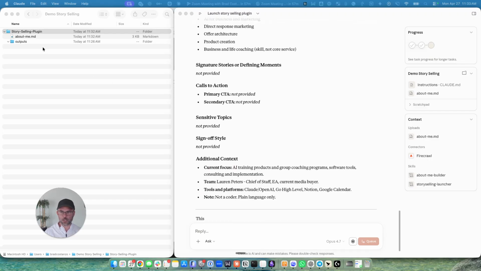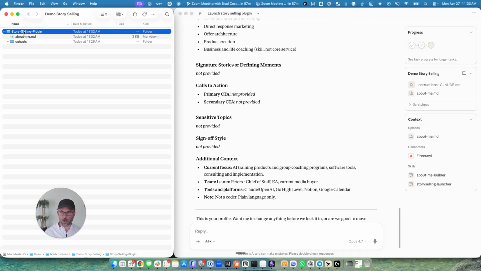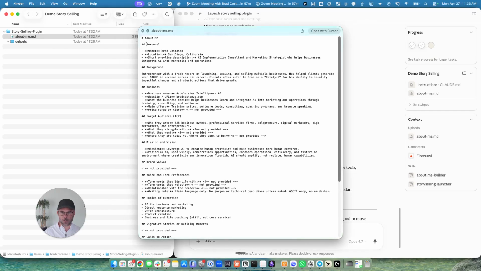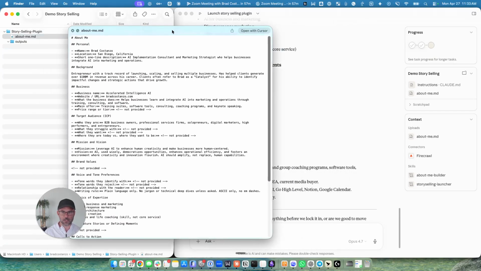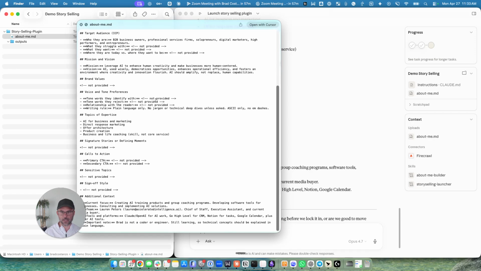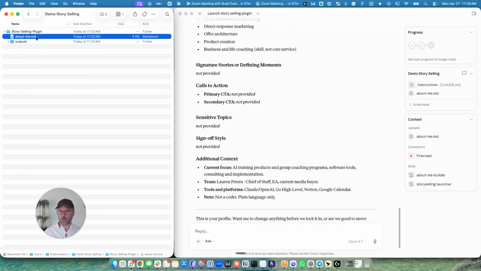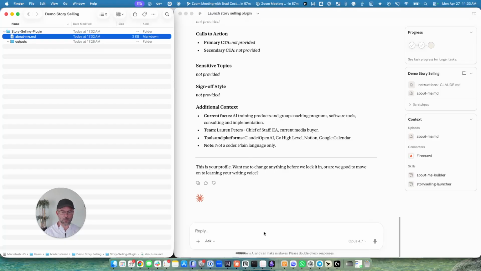But I also want you to notice what just happened over here. Automatically, it created a markdown of the exact same things you see. And it just created this file in here. And it is fairly robust, even without me answering all those questions. So in the future, the Story Selling plugin is going to utilize this every single time you go to use it. And you don't have to do this every single time. So I'm like, nope, that's perfect.